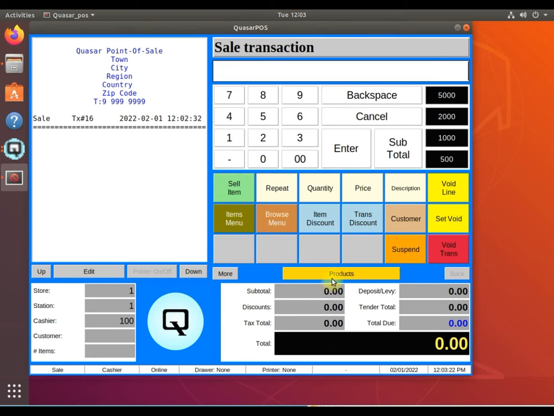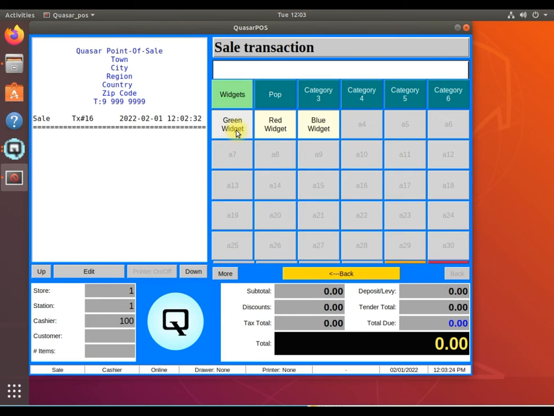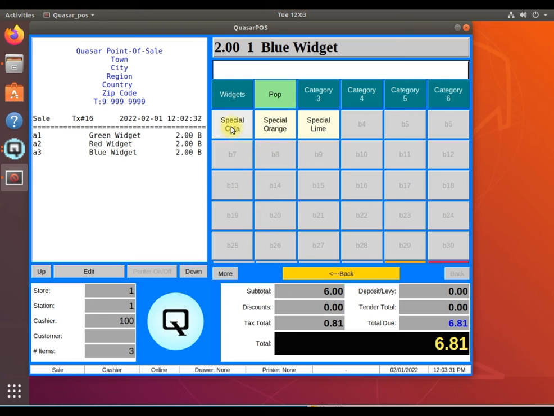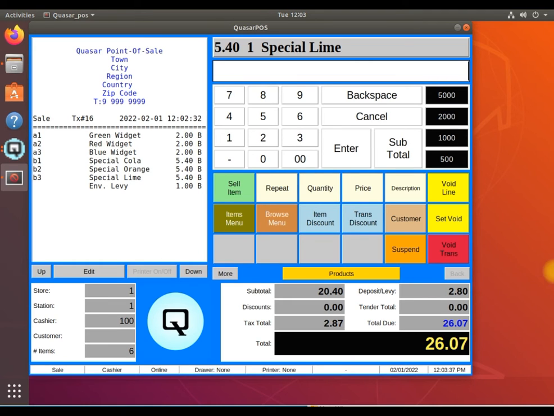If we go into that products menu and we click on here, we sell that item. If we click there, we sell that item. Click there, we sell that item. Go to the pop, click there, sell it. Special orange, special lime. We sell those items. So that's the purpose of setting up those categories in the Configure Till screen.